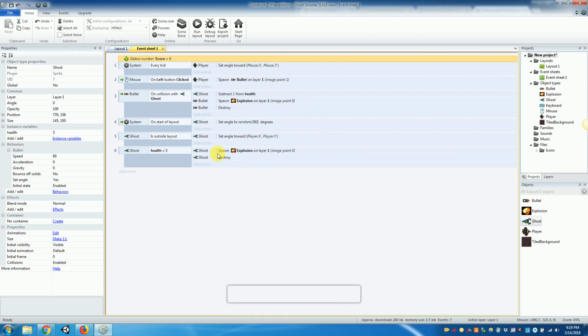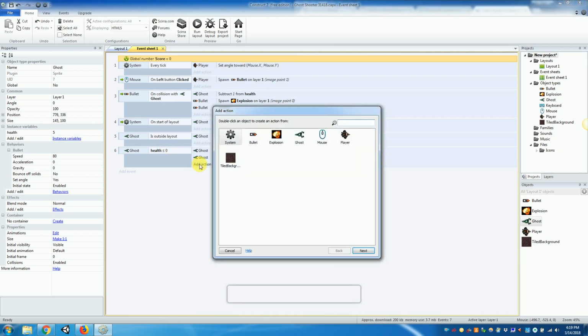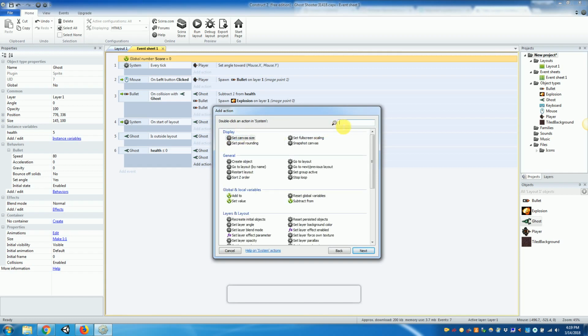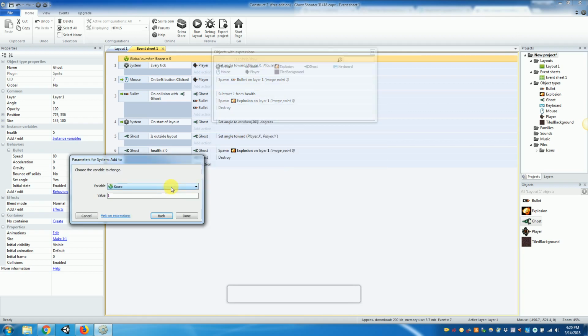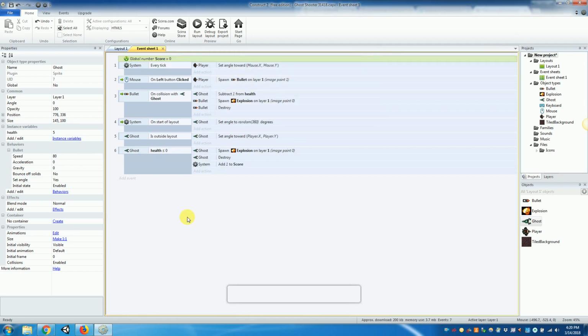Let's go ahead and give the player a point for killing a monster or a ghost. In our ghost health section right here, let's add another action, and we're going to say system, and we want to add 1 to score. I'm going to type add, and see how we have the global, and there are things called local variables. We'll get into that in another tutorial, but we're going to click add to, and score, add 1 to score. Everything by default is good there. Click done, and there we go.